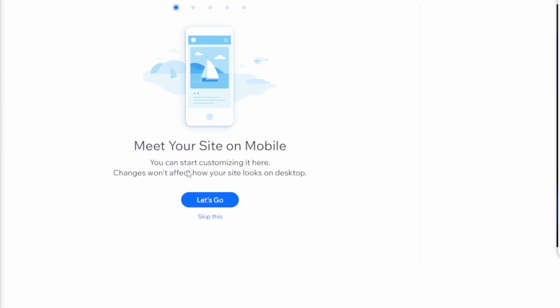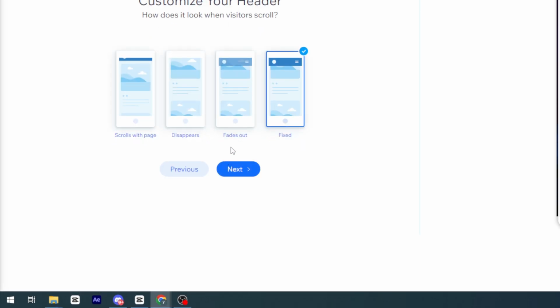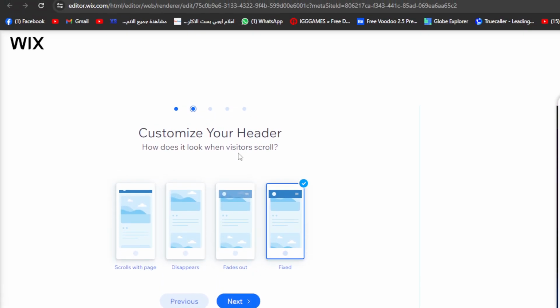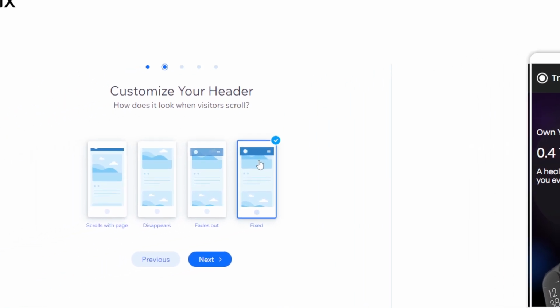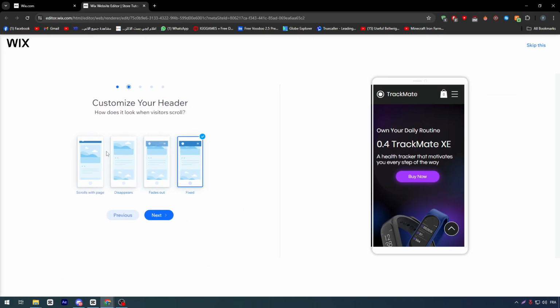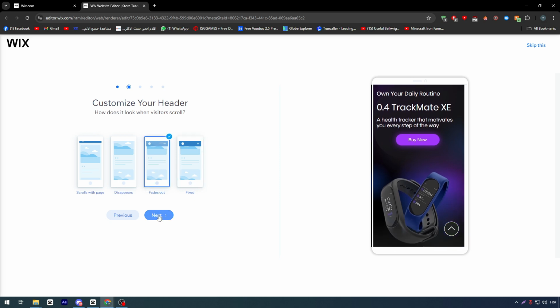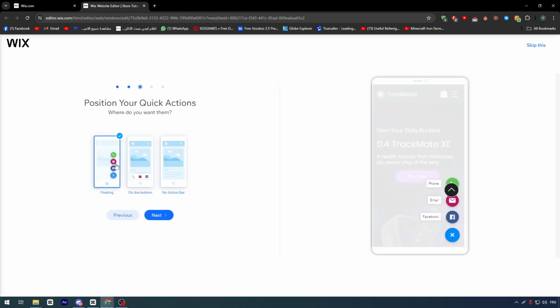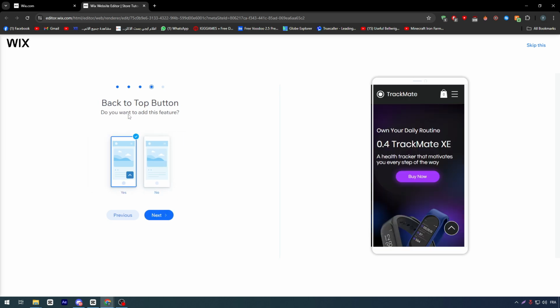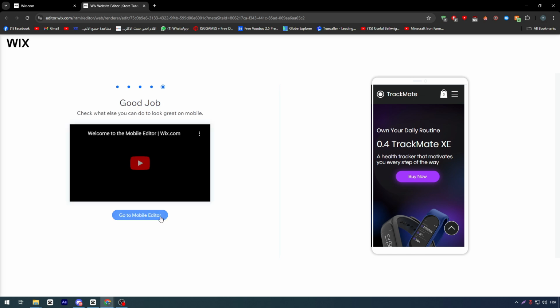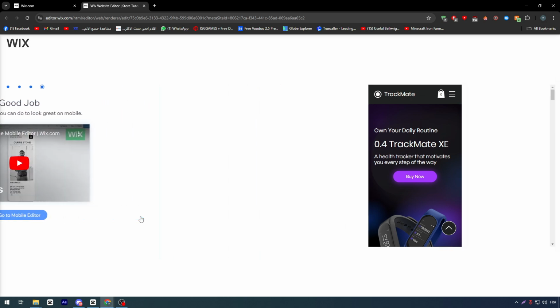Now we have to go here. Let's go. How do you want to customize your header? Do you want it to fade out, disappear, or scroll with the page? So you can choose it even. What I'm going to do is choose fades out. Let's click on next. Here we have floating on the bottom or no action bar. We don't need any action bar. Click on next, and here back to the top and bottom we can add a button. Then we can simply go to the mobile editor.